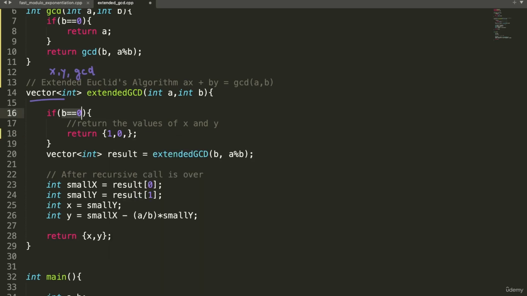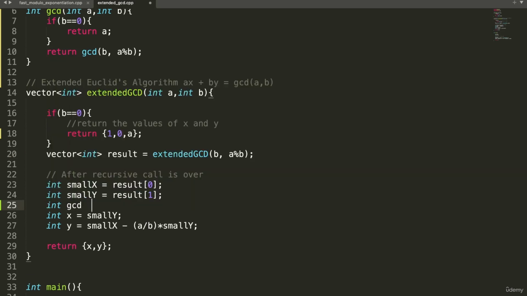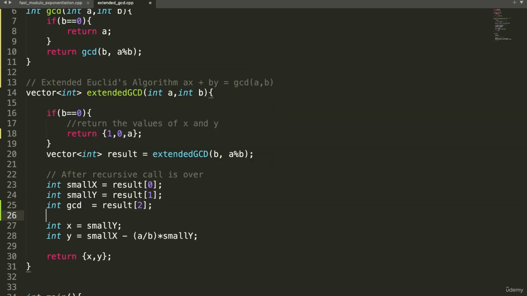So when b is 0, we have discussed the GCD is a, so I will also return the value a from this point. And otherwise, in the recursive case, we return whatever is returned by the recursive function. Whatever is returned by this recursive call is stored in result. So we can say int GCD is nothing but result of 2, because it is a vector that contains 3 entries, and from this call we are going to return the same GCD.